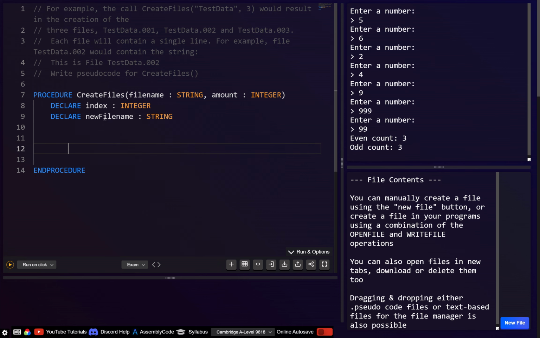Now, hopefully that's enough, but I will leave myself space in case I need to go back and add some more. So first we just want to loop through, and this will be index, let's go 1, and then we'll just go to amount.